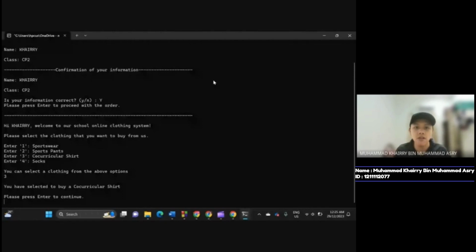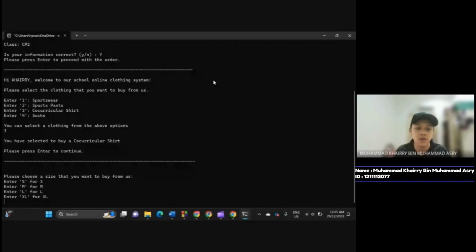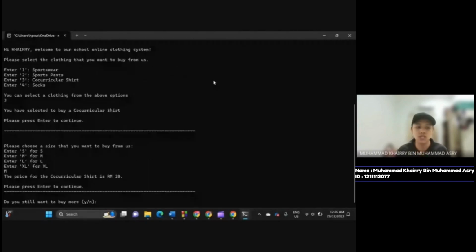After you press enter, it will show a size chart where you have to choose your size. Either you want to buy size S, M, L, or XL. For example, I will just put M for this size, then press enter. After you press enter, it will show you the price of the curricular shirts that I have chosen, that is 20 ringgit. Then it will ask you whether you still want to buy more or not.